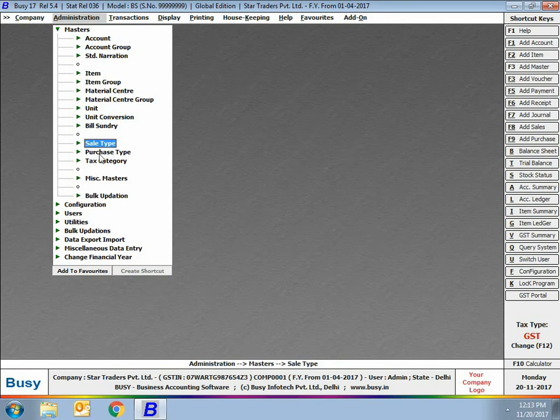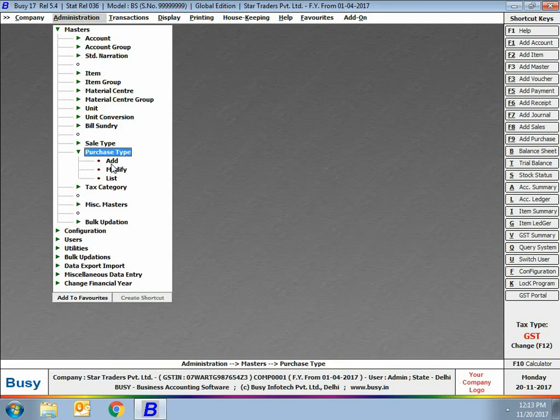After this, we'll have a look at the purchase type master. Purchase type master is totally similar to the sale type master. It's just that sale type is used in sales transactions and purchase type master is used in purchase transactions. By default, BUSY creates a lot of purchase type masters at the time of company creation. However, if there is a need to create a new purchase type master, then you can create it by going to the purchase type add option.